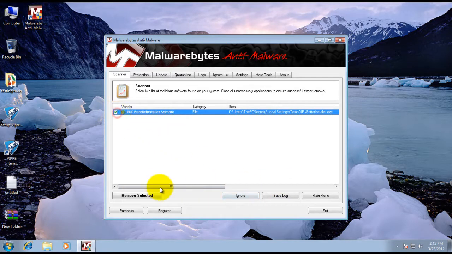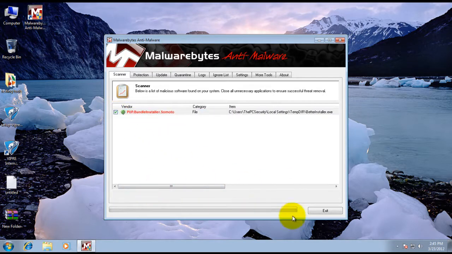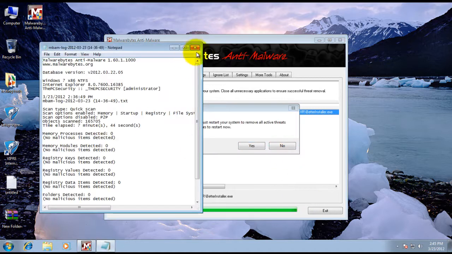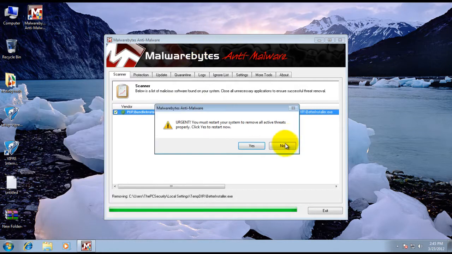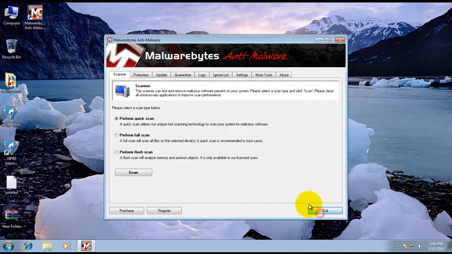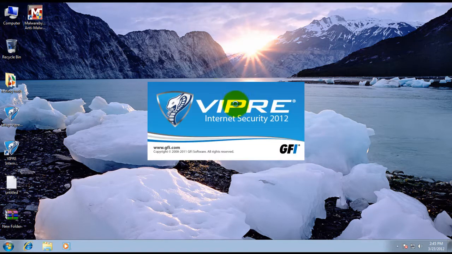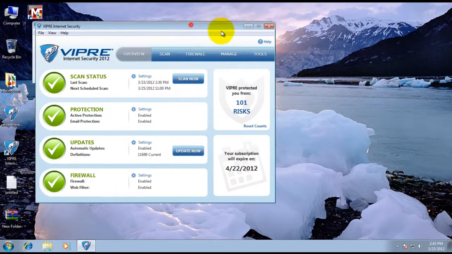So, as I conclude the link test by removing this, okay, this one's been removed. Restart later, that's not important because the testing is done. And from what I can see, Vipre actually did really well in the link test. It just had one miss.